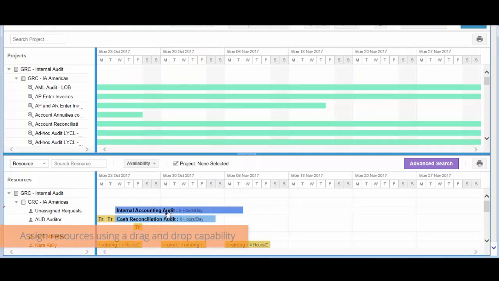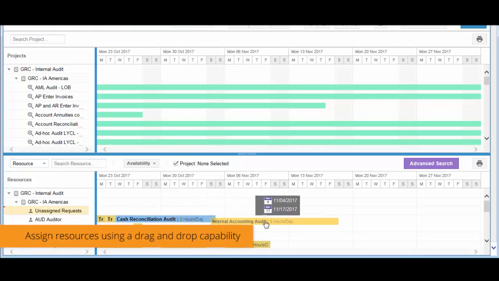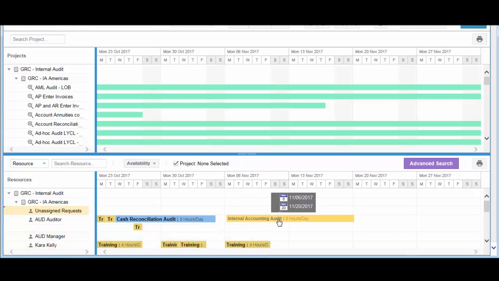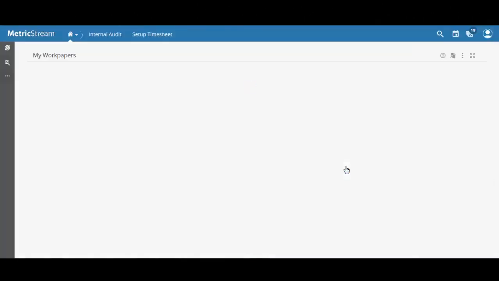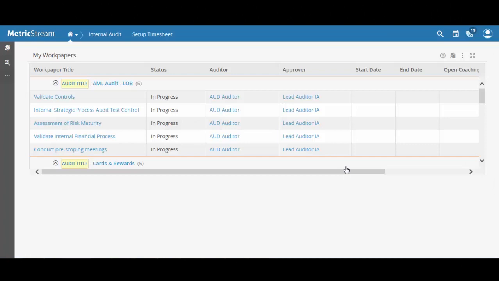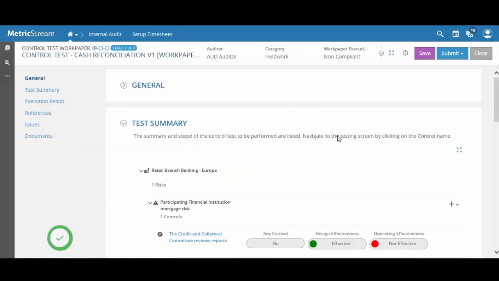Assigning a request is as simple as dragging and dropping a request to a particular auditor for a particular project. Fieldwork. As an auditor, I can log into the application to capture the results in various work papers that have been assigned to me. Typically, the application sends notifications to different team members with a deep link back into the application that takes them directly to the work paper that needs to be completed.